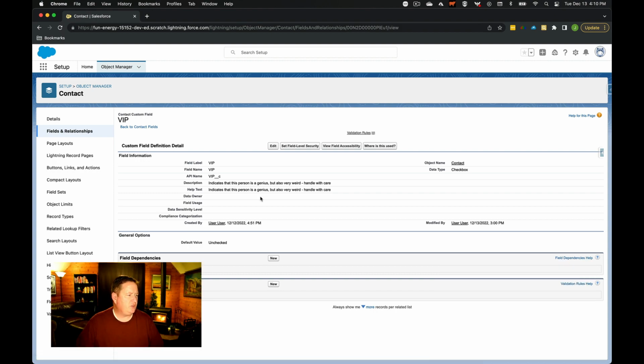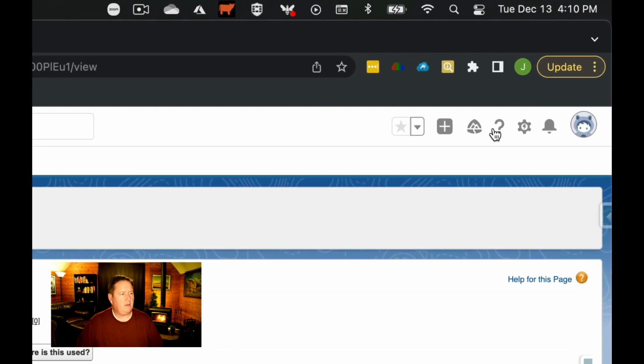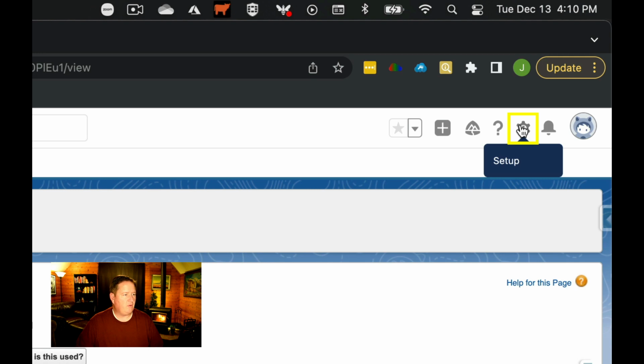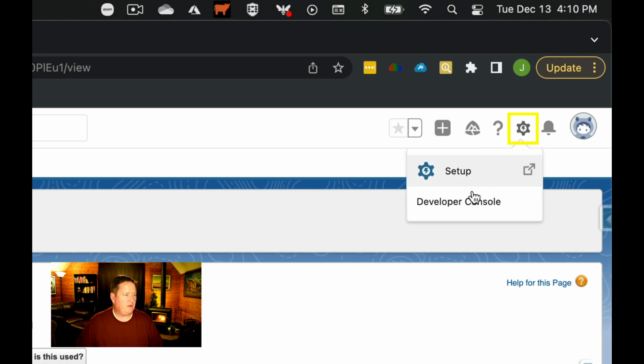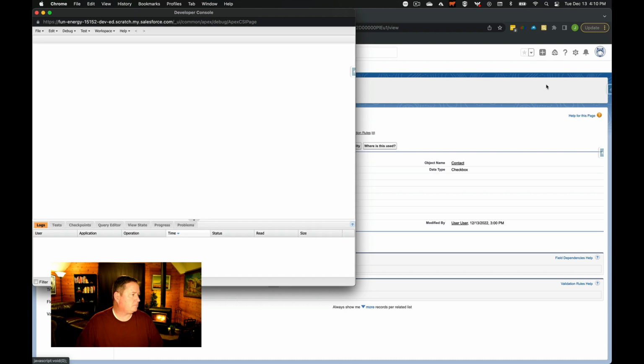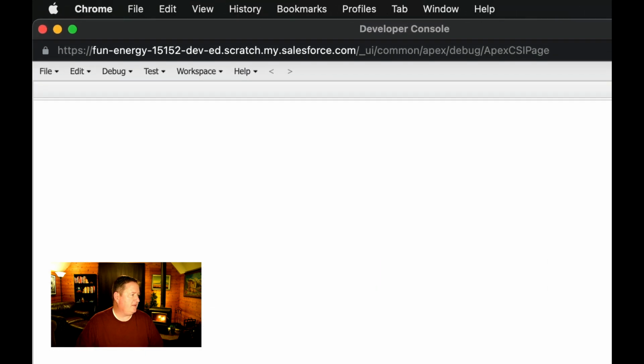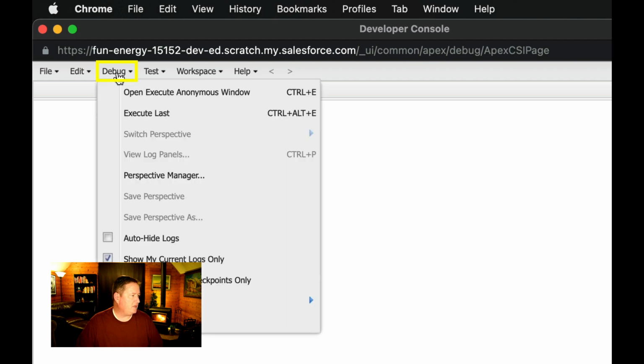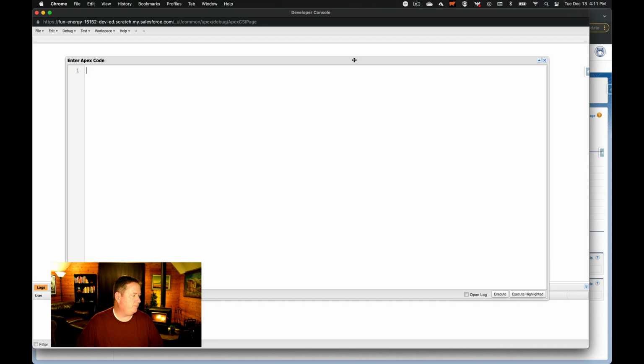To get to the Execute Anonymous tool, you're going to click on the gear icon here in the upper right-hand corner and click on Developer Console. Inside the Developer Console, you're going to click on Debug in the menu going across the top, and right here at the top is Open Execute Anonymous window. This is where we're going to execute our code snippet that's going to create our records for us.